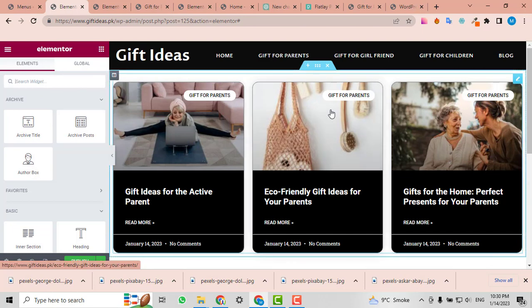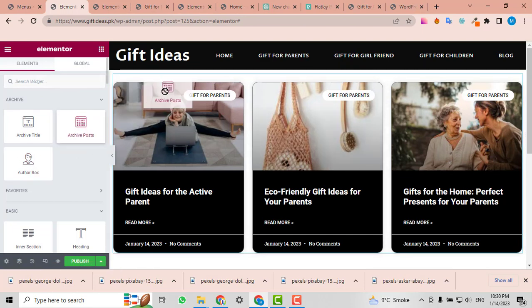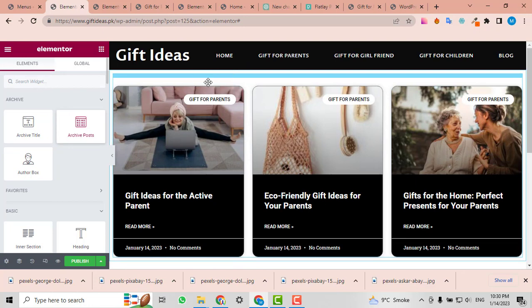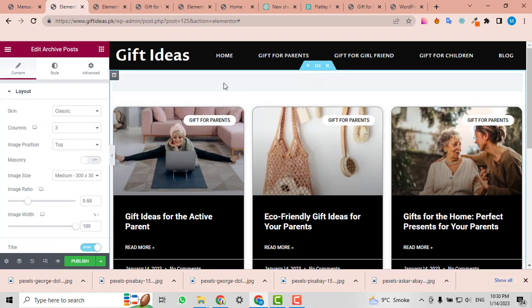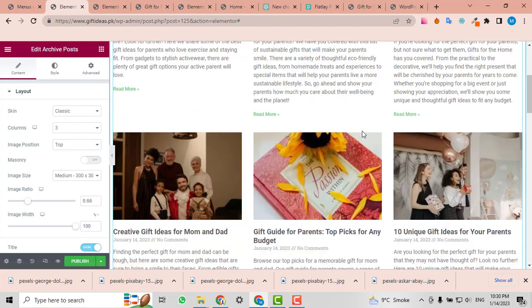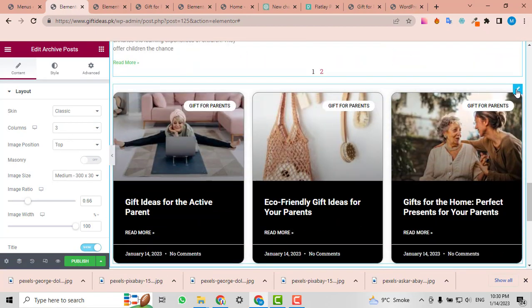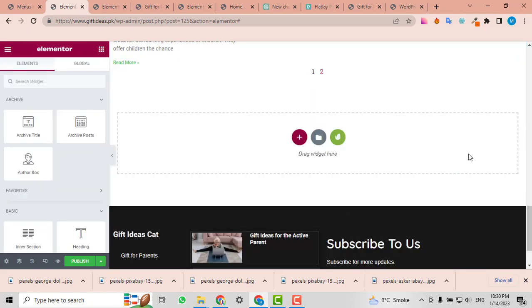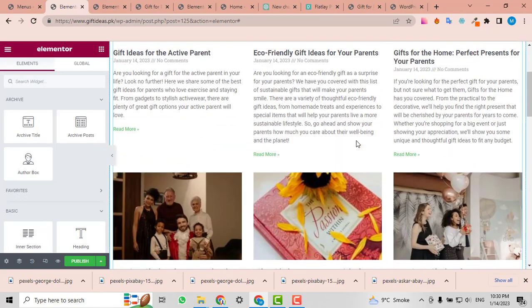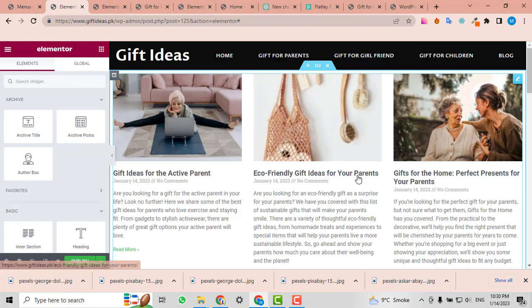Now I want to add some more information here. For example, these are archive posts, so I'll just give here, and archive posts will be displayed here. Here you can see archive posts are there. Now I want to delete this because I don't need that. I'll just delete that, and if I have more than one archive post, I can display them.